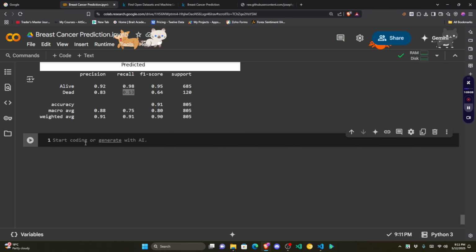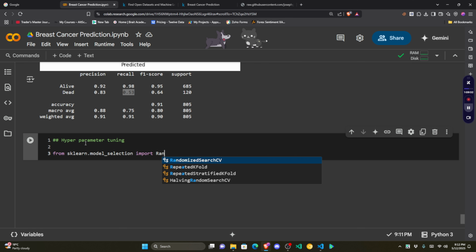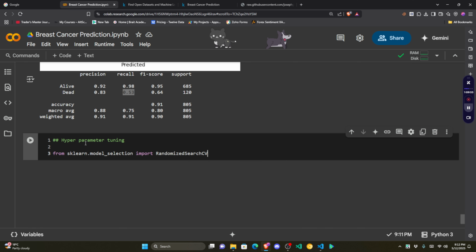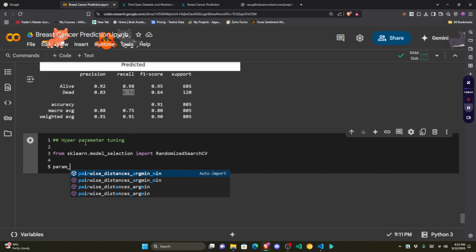So what we are going to do over here is hyperparameter tuning. For hyperparameter tuning, we'll have to import grid search, or let's say randomized search CV. So we're going to have from sklearn.model_selection import RandomizedSearchCV. Randomized search CV is usually faster as compared to grid search CV. Then we are going to define our parameter grid.